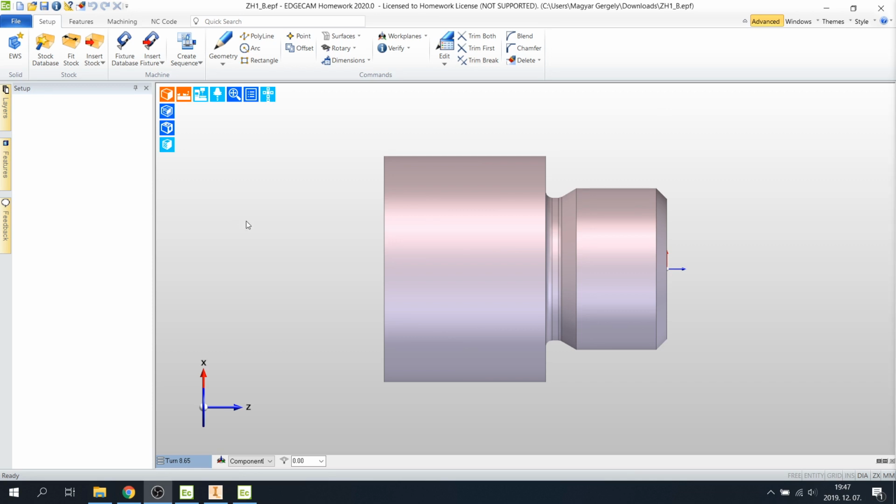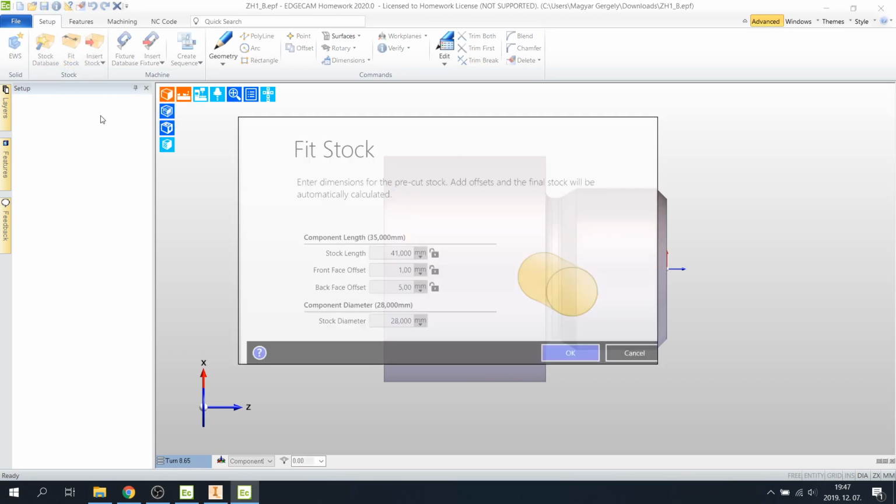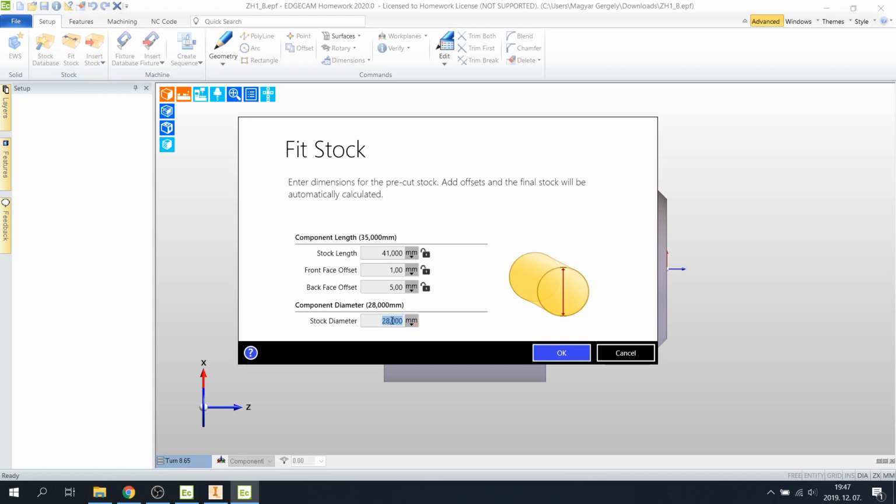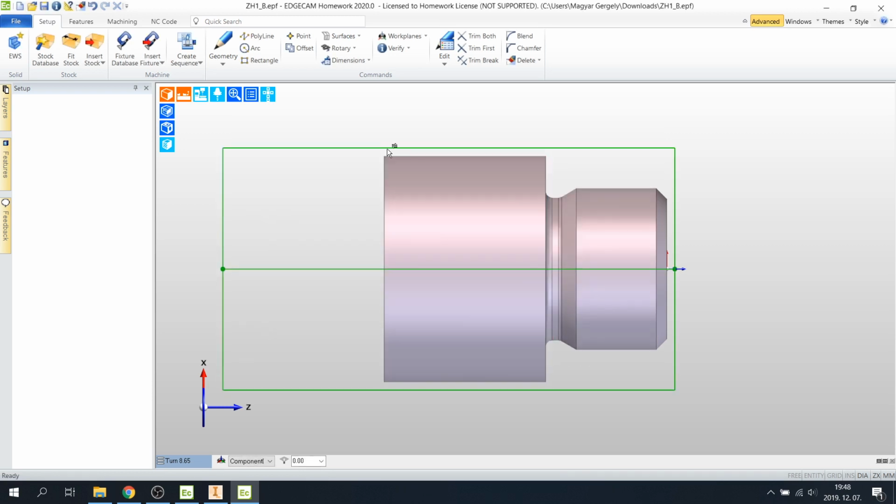So the first thing we have to do here is to fit a stock. Our stock's diameter is 30 millimeters. Our back face offset should be about 20 millimeters, so our machine can grab on it. The front face offset is 1 millimeter. That's perfect for us, and the stock length is 56, calculated by these numbers. We can click OK, and we can see our stock on our part.